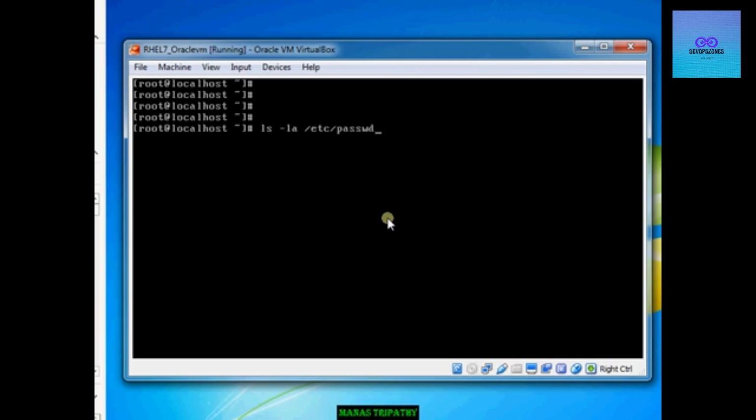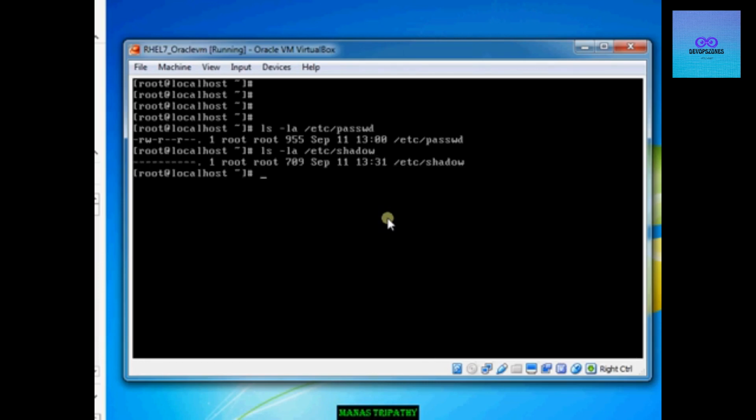You know that etc shadow is based on 644 permission, so it's readable by all, writable only by root. It is the shadow file, and it can only be operated on by the root user, the super user.